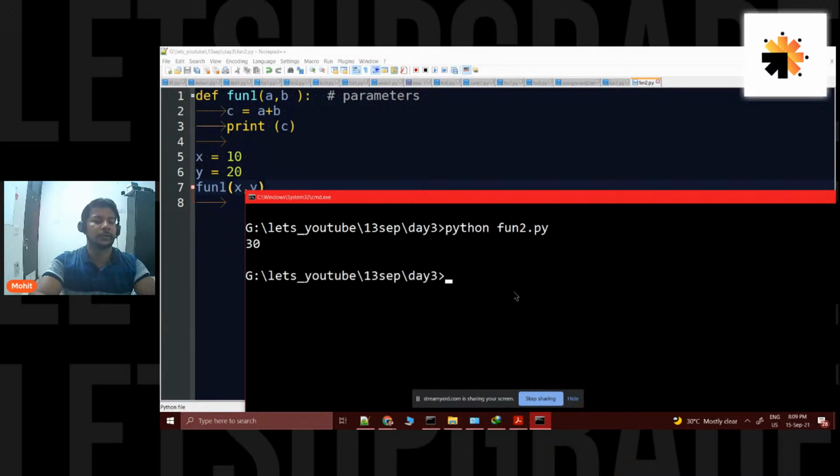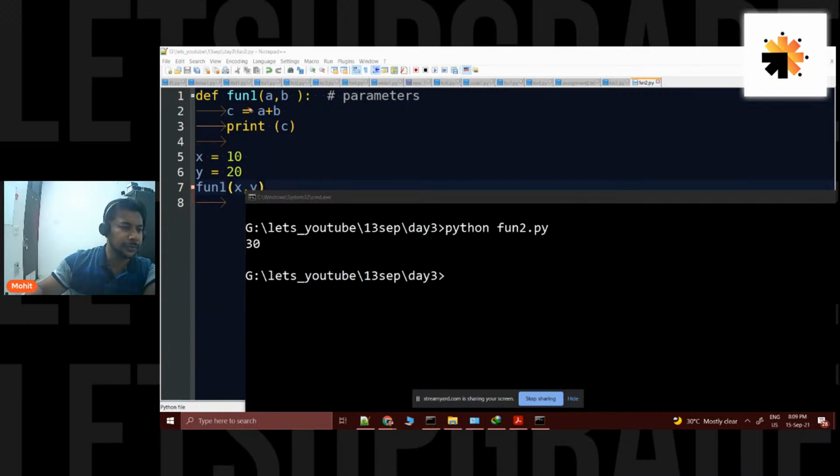Function 2. Now I'm getting 30 here. Okay, 30 here. So we need to understand the logic behind this one. So you can see this X. Okay, just one second.